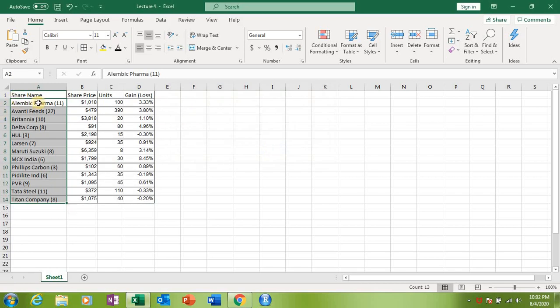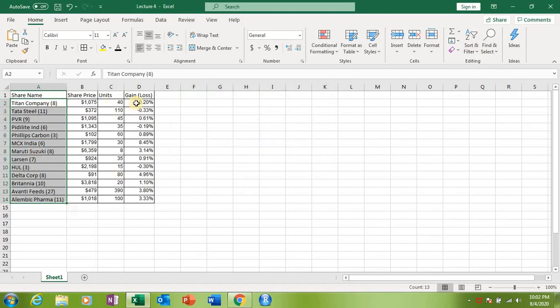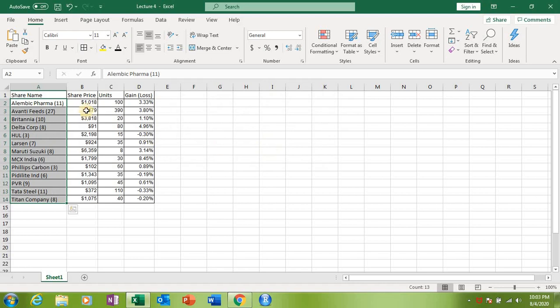So it is already sorted. Okay, so what you can do is you can reverse it if you want. Okay, now you can see the difference. There is a change. Now the Titan company is at the top. You can reverse the selection.